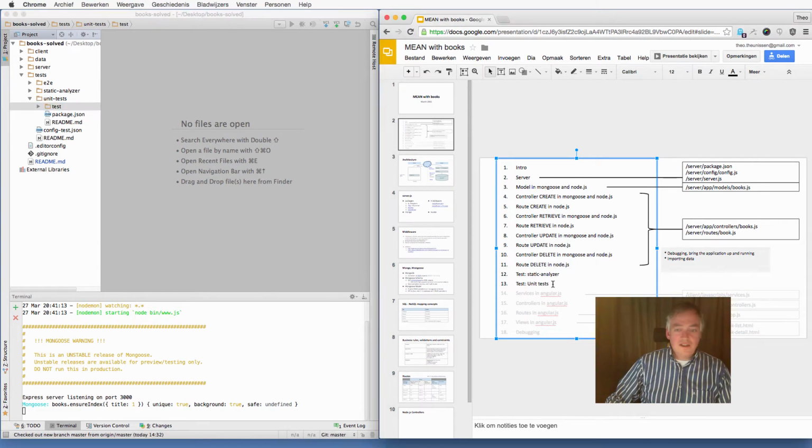So the next thing on our list is to do unit tests. We have an application working now. If you follow this list of files, you should also follow, if it's not working yet, debugging: bringing the application up and running, and importing data. So I expect that you have an application up and running now, that you have imported data, and from that point on we can do unit tests.